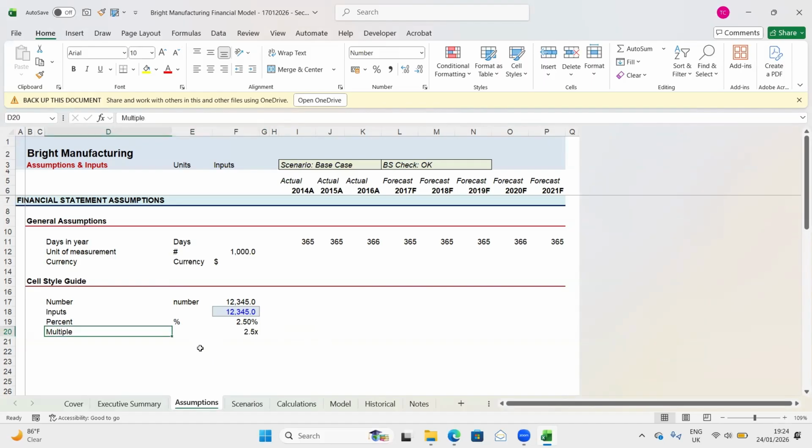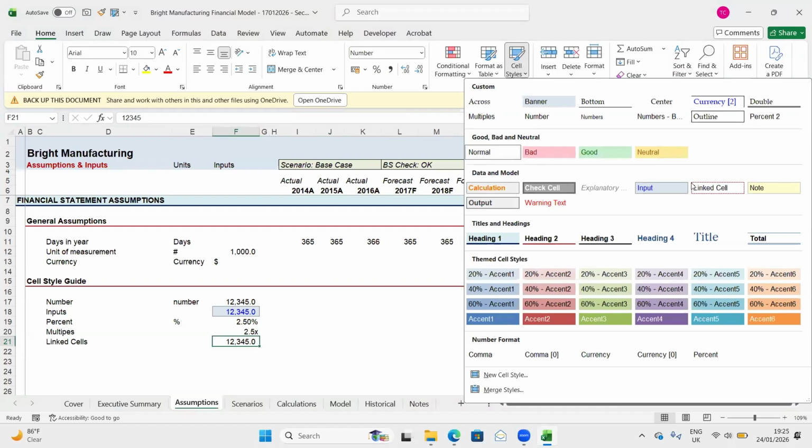Now we can have another cell style, which is called linked cells. Most times cells can be linked. Oh God, what did I type here? So this is for multiples, right? Next one is linked cells. So linked cells, a cell can be linked from another cell, right? So we want to see how we want it to appear. For example, if we have 1, 2, 3, 4, 5, if we had linked it from another cell, we want it to carry this kind of formatting.